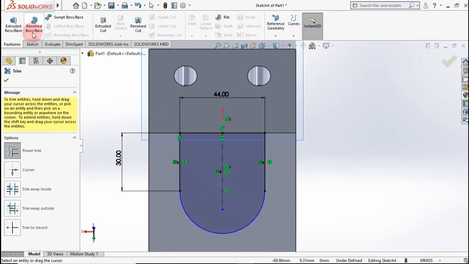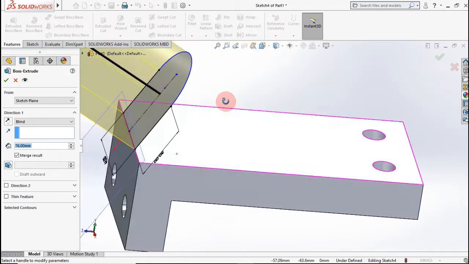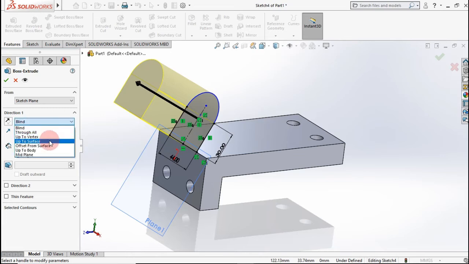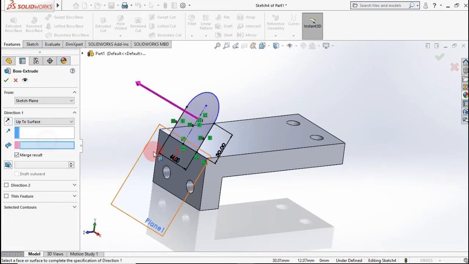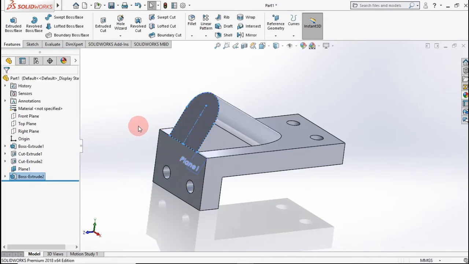Activate extrude boss. Choose direction up to surface. Click this face. OK. Hide this plane.